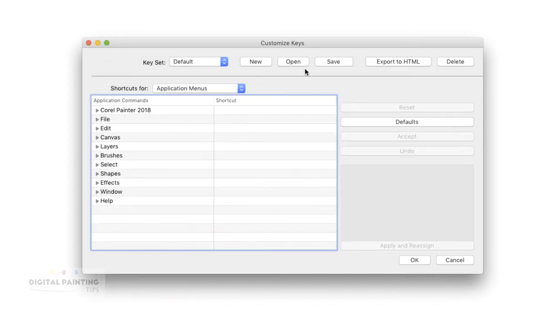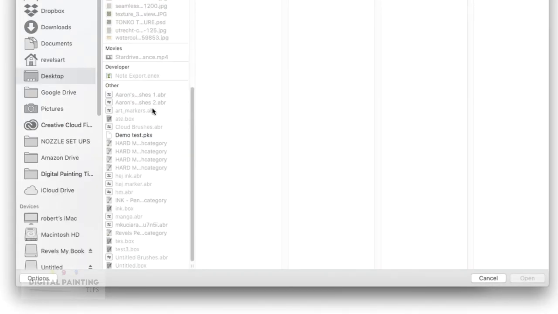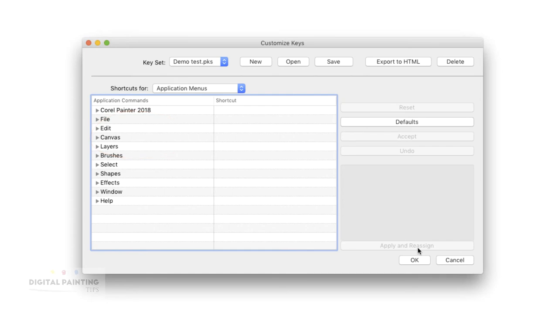Now, you'll also want to see this. If you were to click Open, you'll see it's right here, demo test.pks. If I click Open, it'll now come in, okay? You could do New, and that would allow you to create a new file as well. You can also hit Defaults, Reset. Everything's pretty straightforward here.